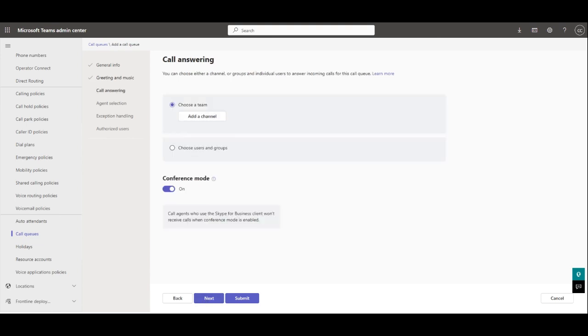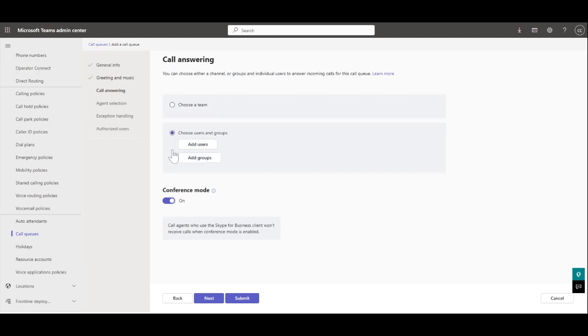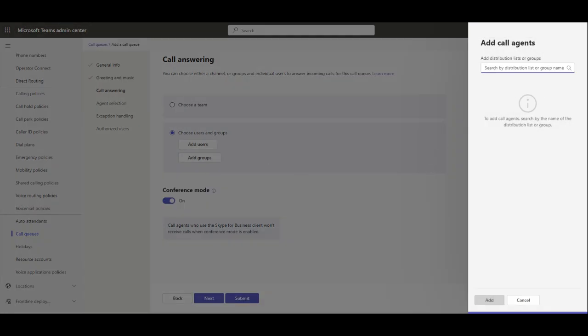Next, call answering will let you select the users or the team or groups of users that will be able to answer calls that come into this queue. Best practice is to use the Choose Users and Groups option, and then add the 365 group that you would have already created. This way, if somebody new needs to be added, they can just be added at the group level instead of coming in here and clicking Add Users and then finding each person one at a time, which is also an option. I'll go ahead and add the 365 group that I already have created.